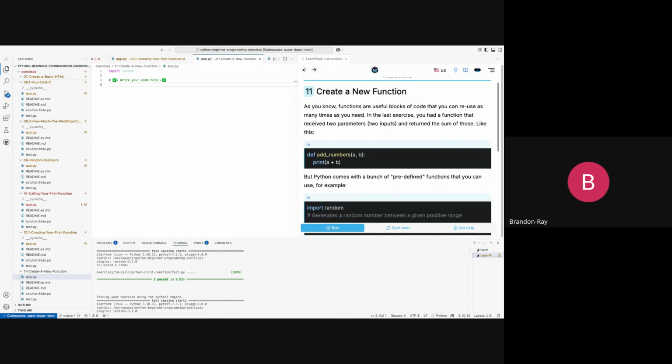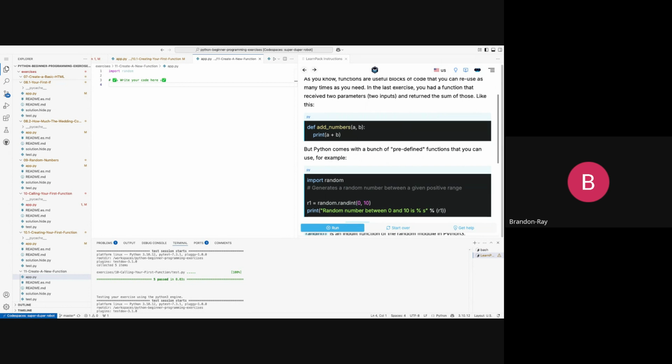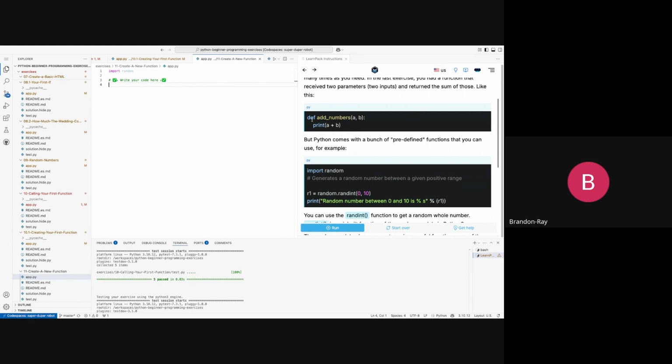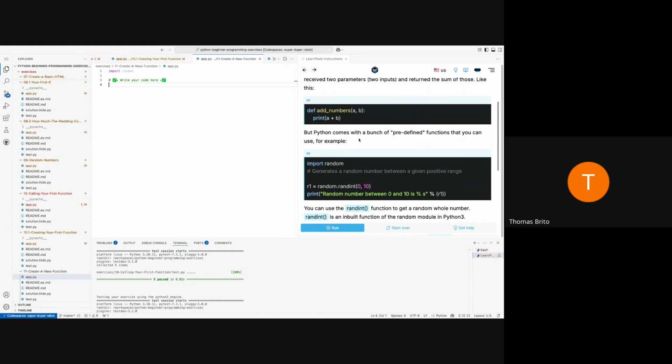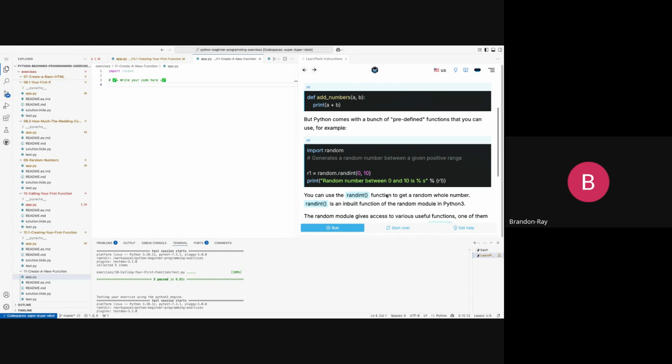Create a new function. What does def stand for again? Define. Define, okay. It's basically the Python equivalent of let. Got it, okay. Because it's a bunch of predefined, okay. Generates a random number to a given positive range.